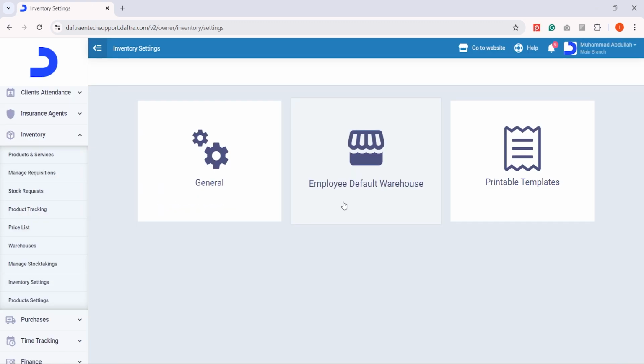Through the employee default warehouses, you can assign a default warehouse for each user on the system to be selected automatically when performing operations on the inventory. However, this doesn't mean restricting the employee's powers to choose any other warehouse that they have been granted access to. The Printable Templates page allows you to add and customize printing templates for various transactions on inventory. We will now go to Product Settings.